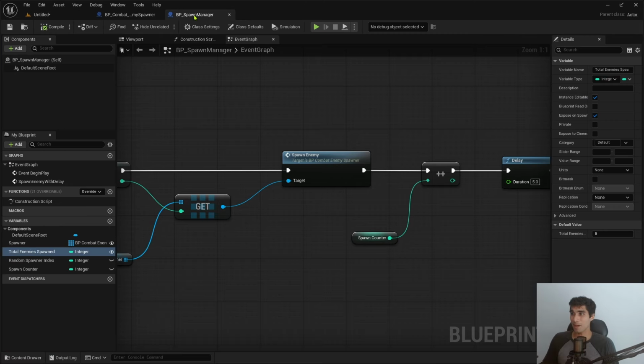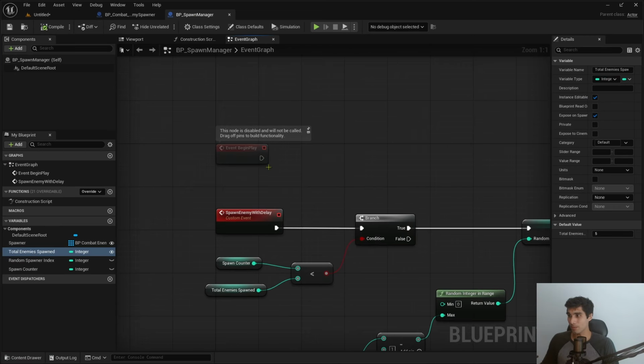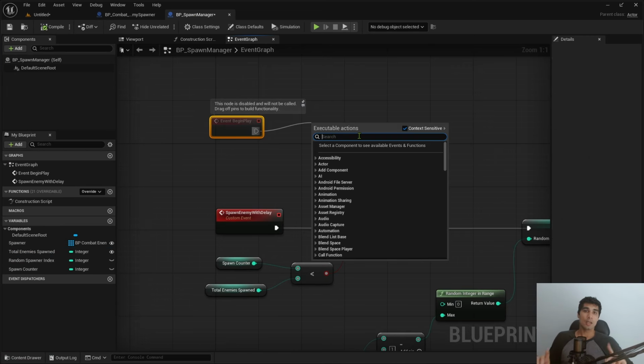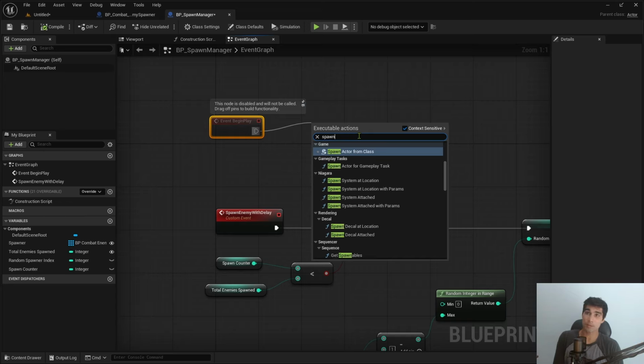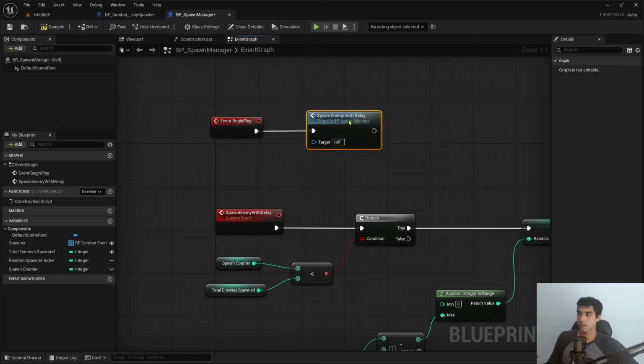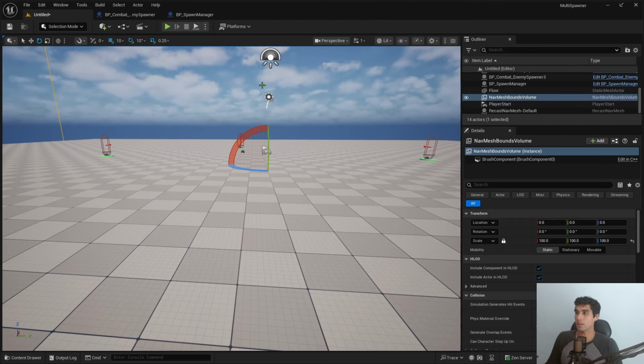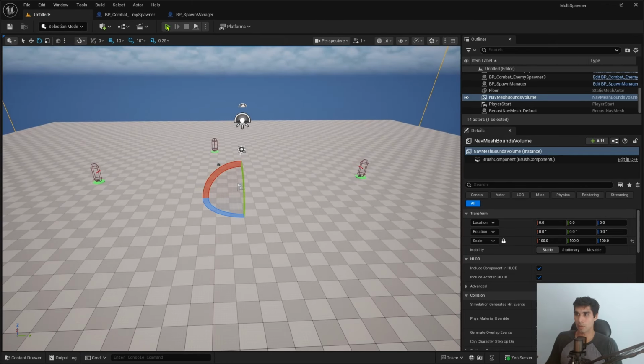Let me go back to my spawn manager. I totally forgot to put anything in for this event begin play. You can make this anything. You can make it activatable, and now you press E to interact with something, and then that's the thing that spawns the delay. All you need to do at the very end of whatever you're doing to make it activate is add spawn enemy with delay to actually start the process of doing this. So compile and save, go back in here, and now it should work.